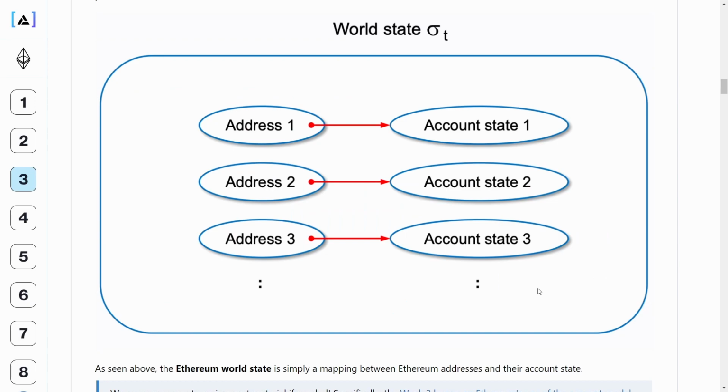So how will you visualize a state? All the states will be linked to some identifier. If you are considering the state of a user, it will be addressable through a user's address or a public address. If you are considering the state of a smart contract, which are logic programs, they are linked to smart contract addresses.